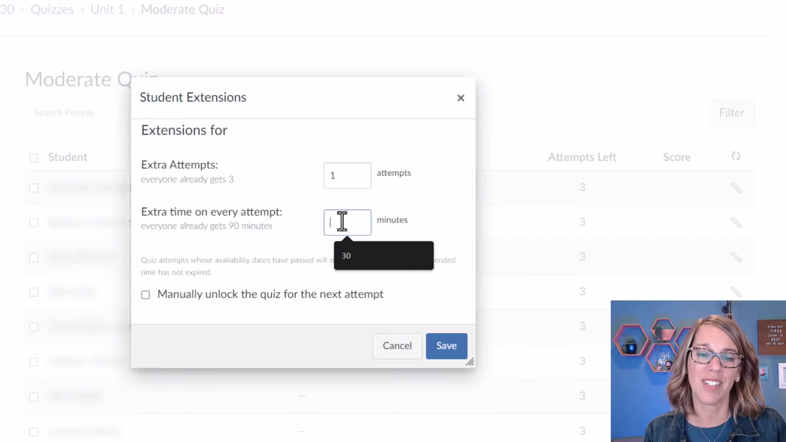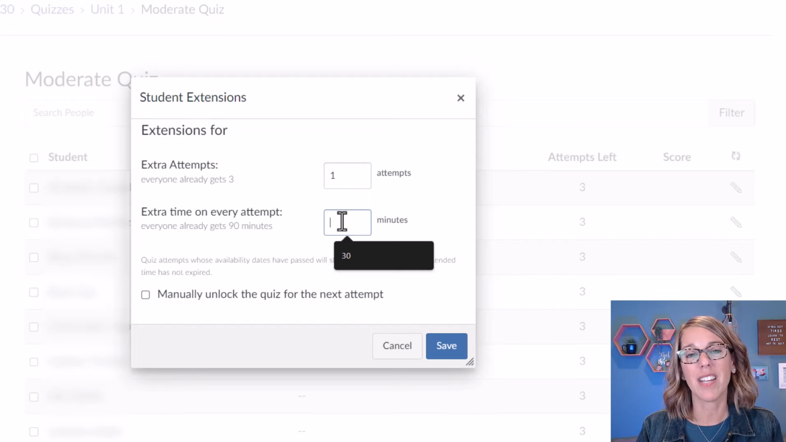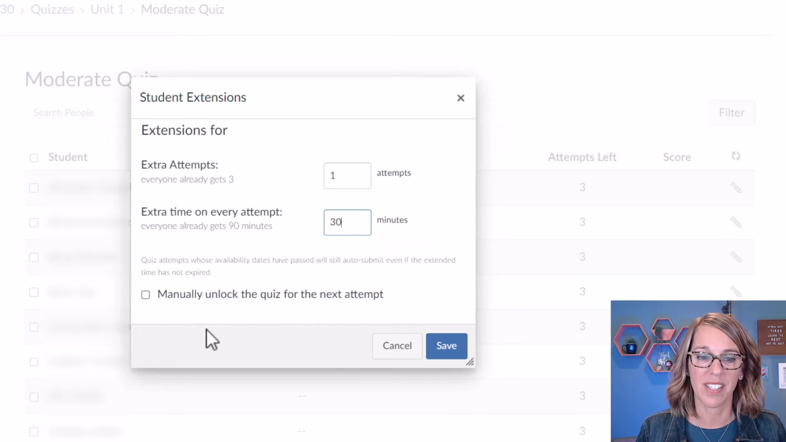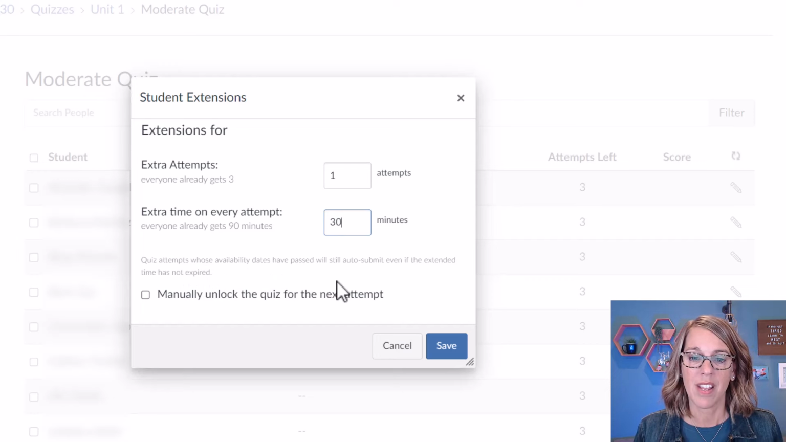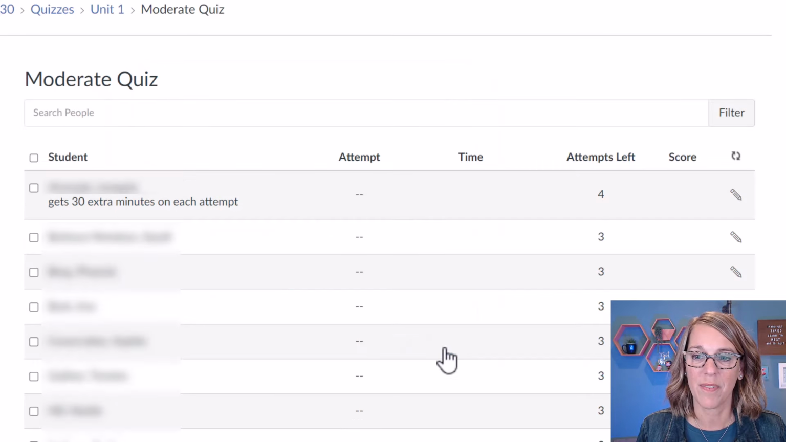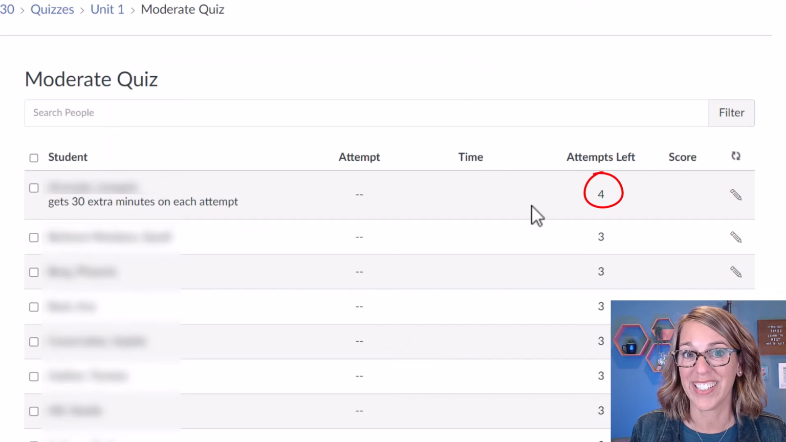I'm going to give this student 30 extra minutes. So that's going to give them not 90, but 120 minutes on this quiz. Manually unlock the quiz for the next attempt. I'm just going to leave that unchecked. I don't want to have to go in and manually unlock that. So I'm going to go ahead and click on save. And that student now, notice how they've got 4 attempts left.